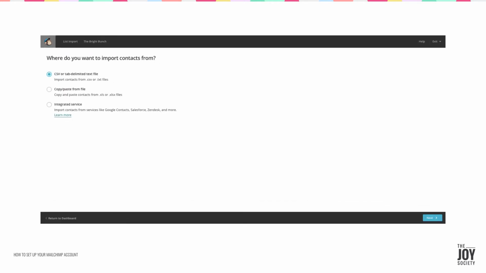So this second method of importing subscribers is by using an external subscriber list from Microsoft Excel or a similar data management program. Then you save it as a CSV file and you import it into Mailchimp. So we want to select the CSV or tab delimited text file option, and then we're going to click the blue next arrow in the bottom right corner just there.